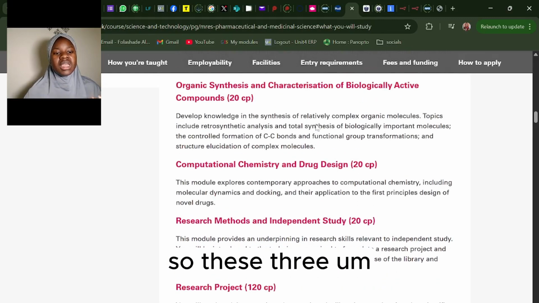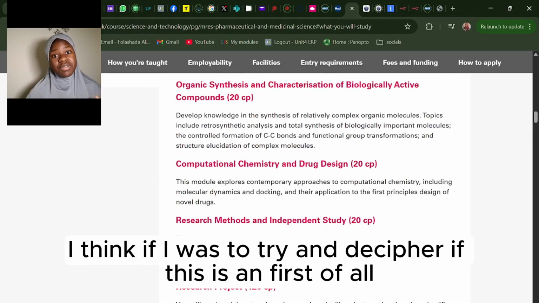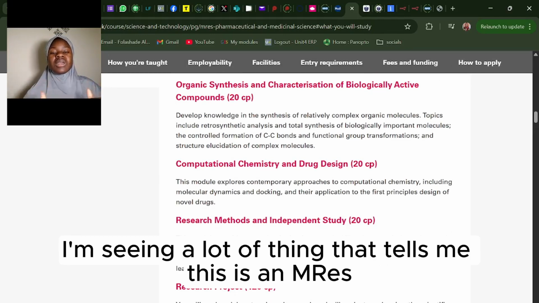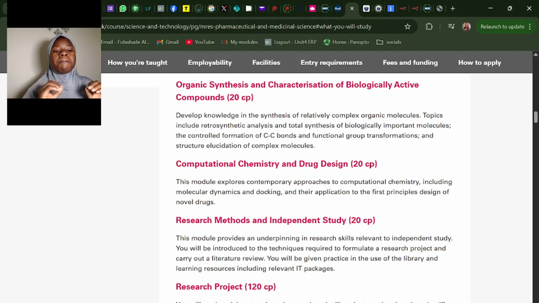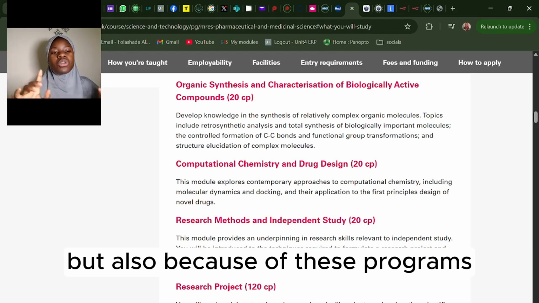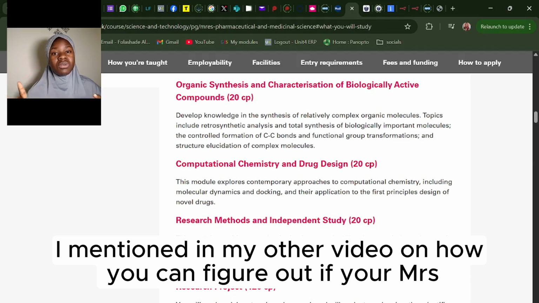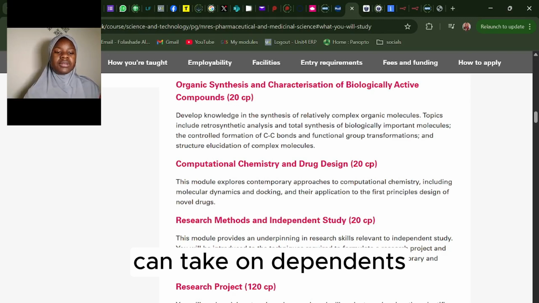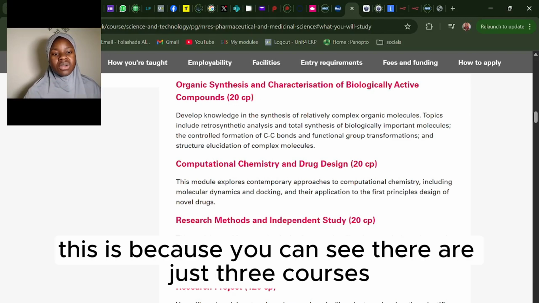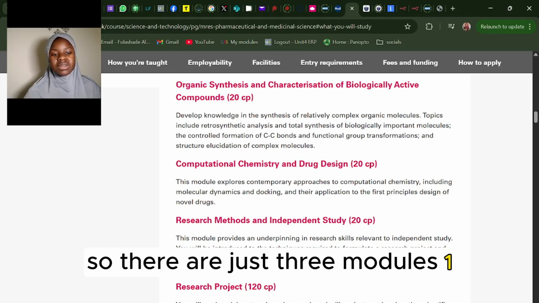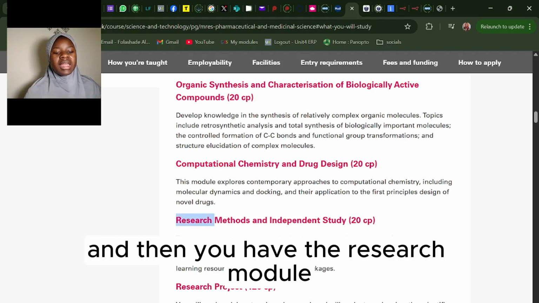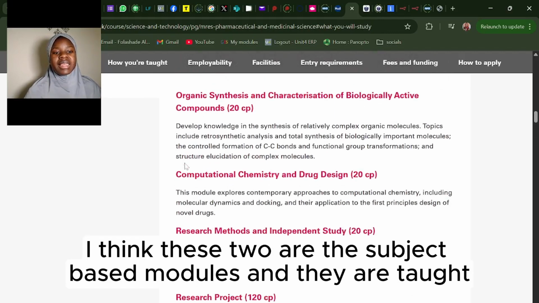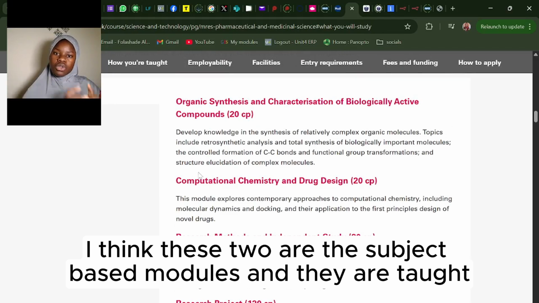So these three, if I was to try and decipher, first of all I'm seeing a lot of things that tell me this is an MRes that can allow dependents to come in, because it's on campus, it's 1 year, but also because of these programs. I mentioned it in my other video on how you can figure out if your MRes can take on dependents. This is because you can see there are just 3 modules here, 1, 2, 3, right? And these modules potentially are taught, and then you have the research module. In fact, I think these 2 are the subject-based modules and they are taught.